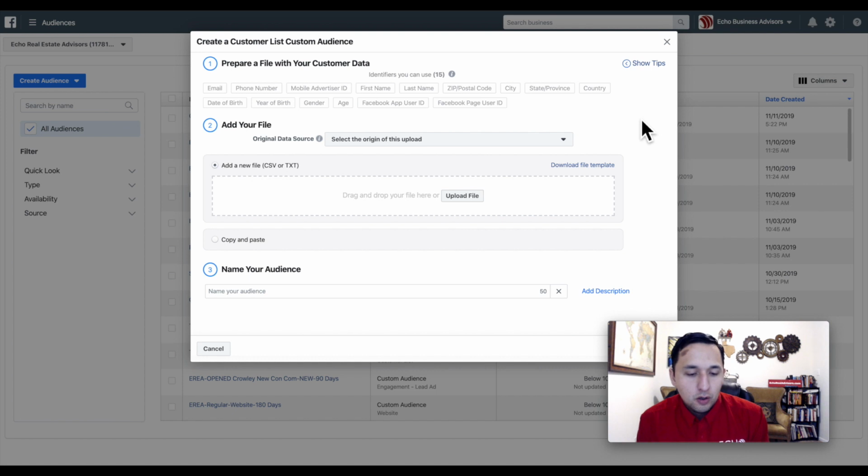All right, so these are the identifiers that Facebook takes in from you. You have the email, phone number, mobile advertiser ID, first name, last name, zip, city, state, country, date of birth, year of birth, gender, age, Facebook app user ID, and Facebook page user ID. You don't need all of these identifiers, just know that you can use them. The more identifiers you have, the higher the likelihood of Facebook finding the individual that you upload.